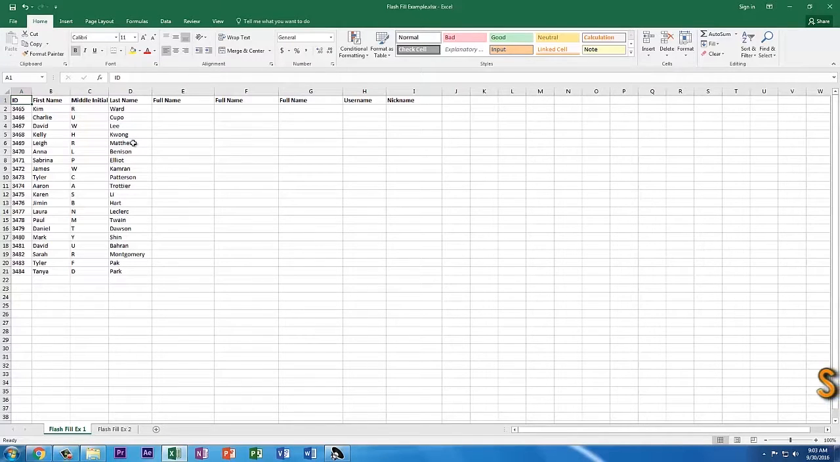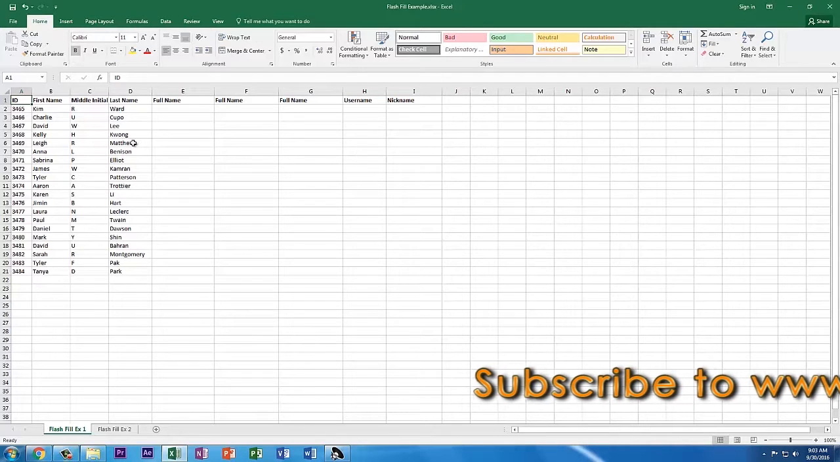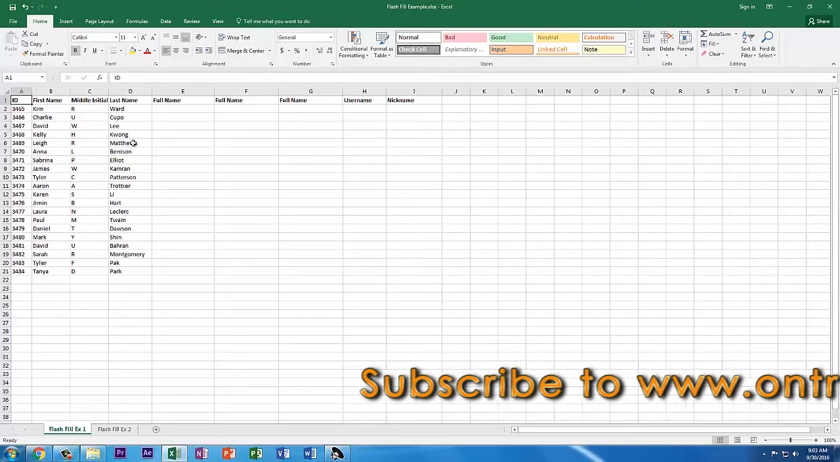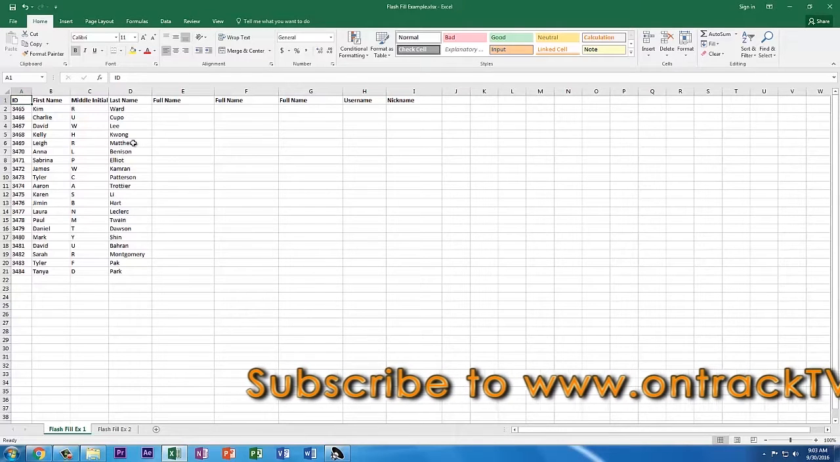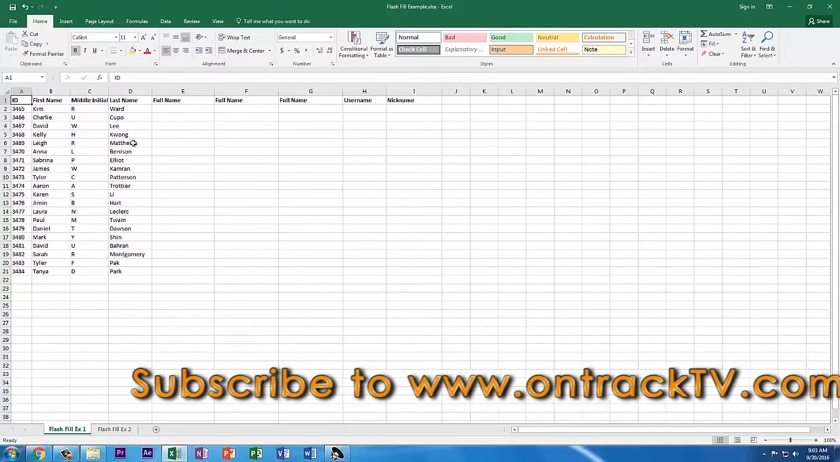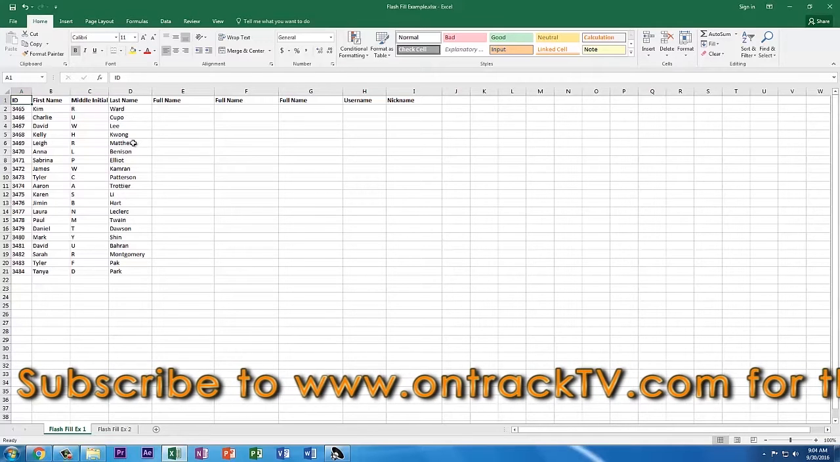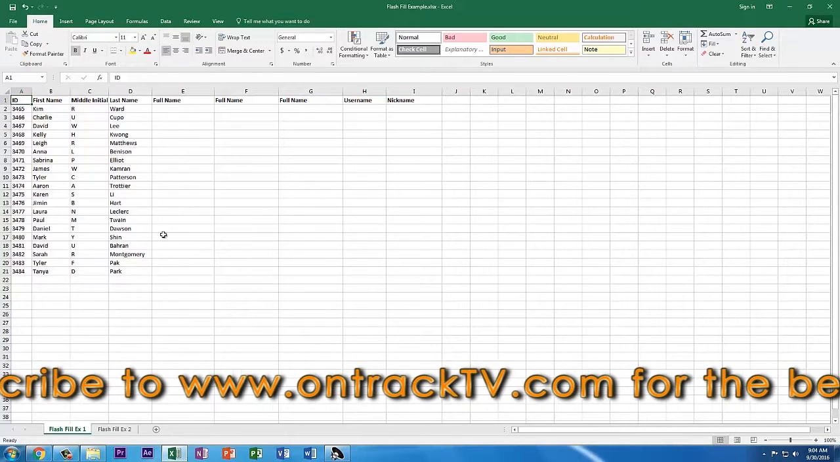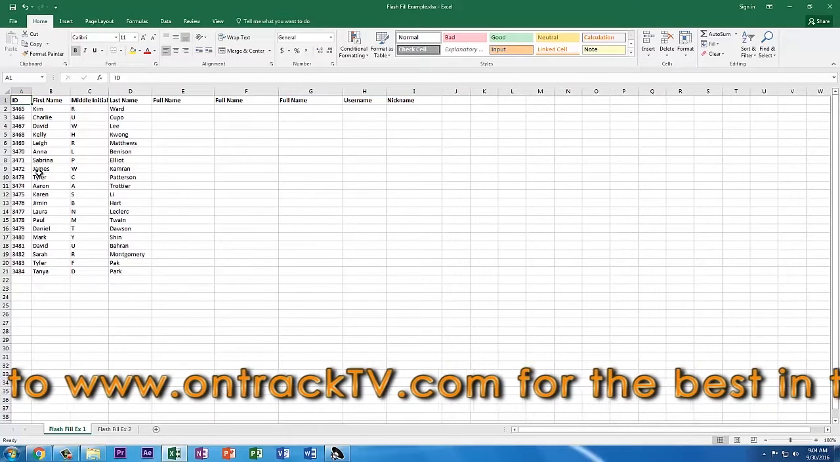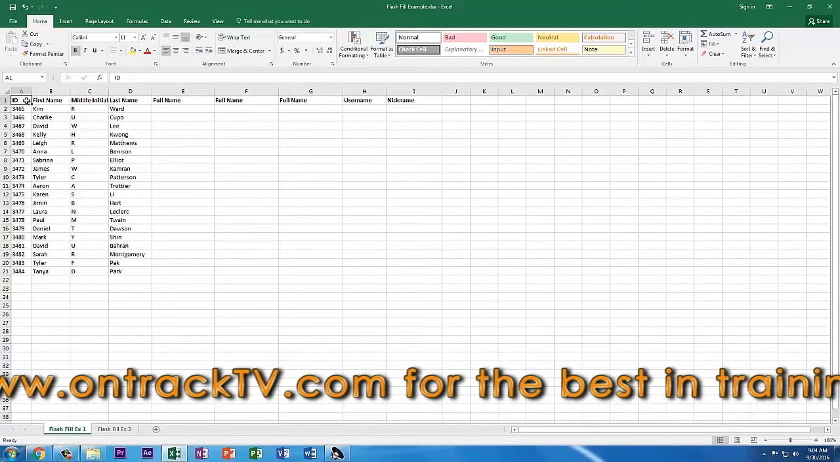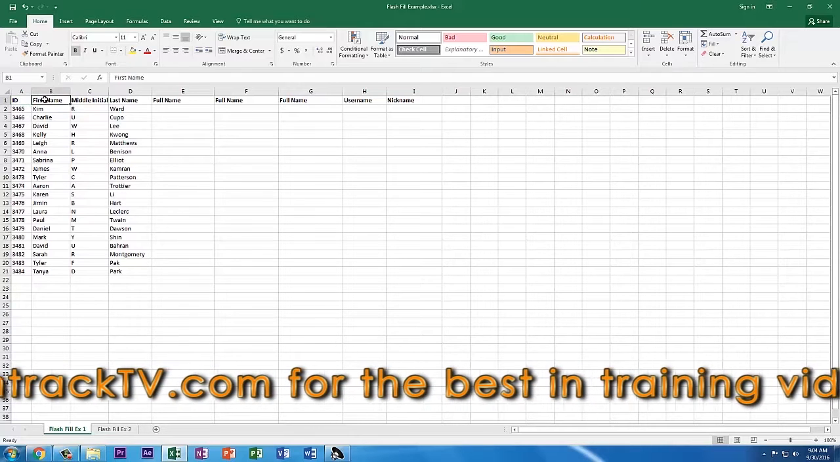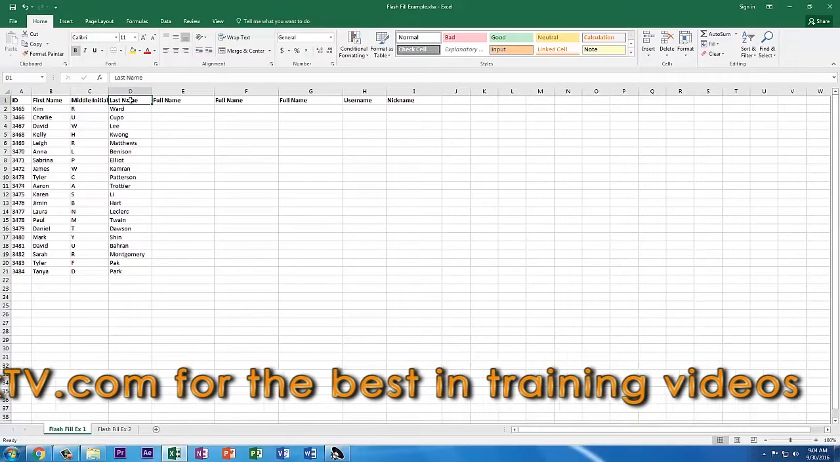So I'm super excited to show you a very useful feature that was introduced in Excel 2013, and it's called Flash Fill. This is a tool that allows you to enter data that follows a specific pattern. So let's take a look at the example data we have here in our worksheet. We have a list of individuals, and we have their ID, first name, middle initial, and last name.